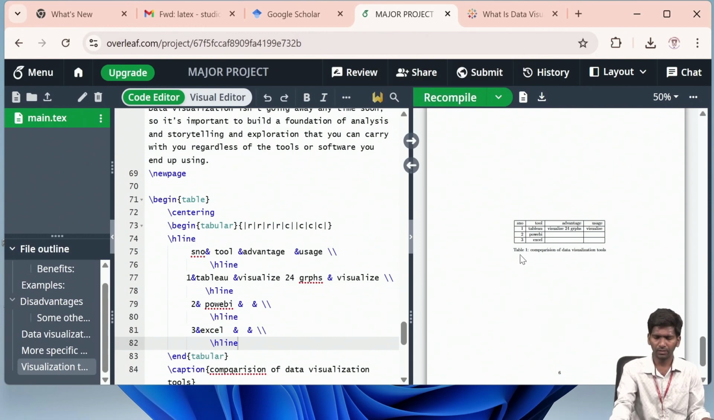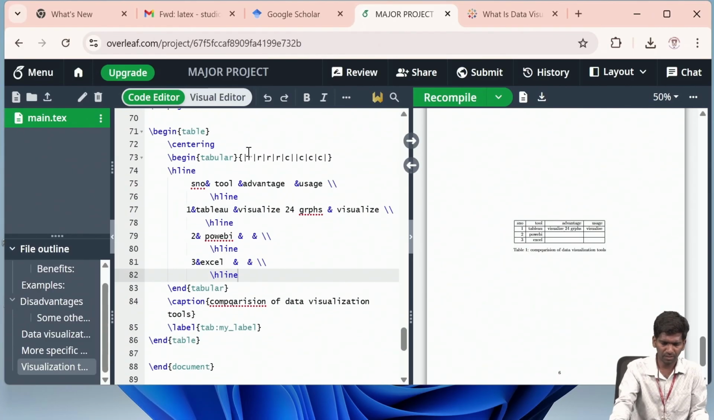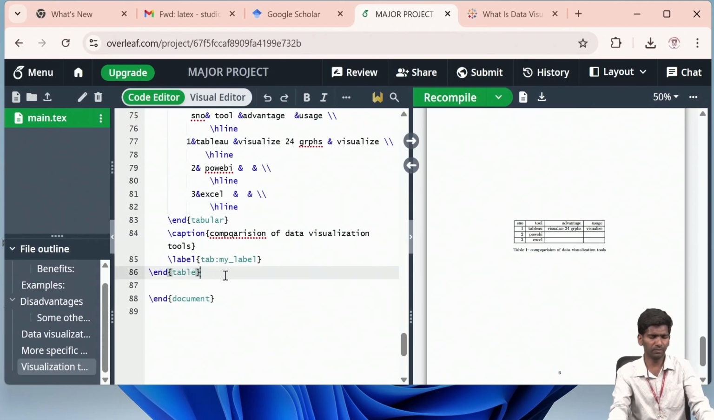Yeah, see how beautifully we have created the table. So this is how you create a table. You enter the data in this particular table, and you use hline to draw a line. Remember to mention how many rows and how many columns: 4 rows 4 columns, r for row, c for column. So this is how you create a table in LaTeX.